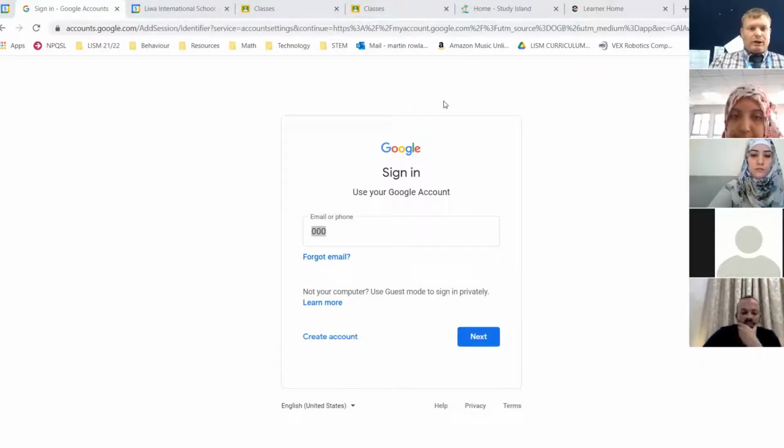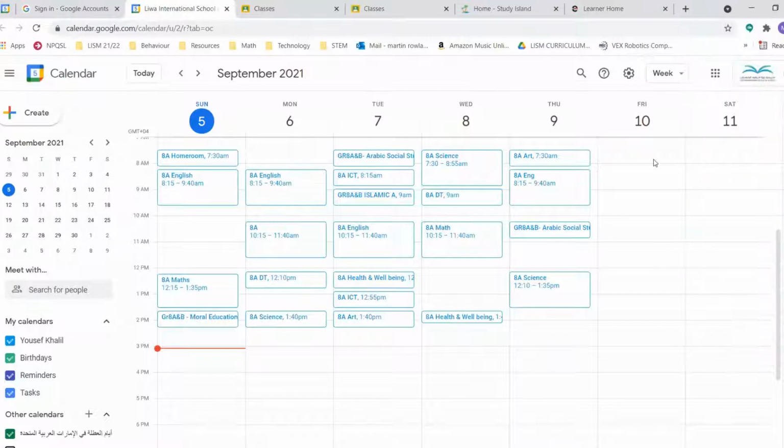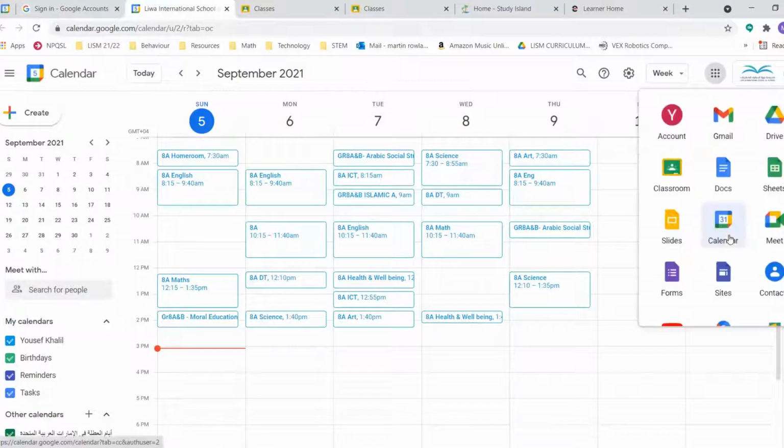Okay, so moving on. Once you log in, everyone can see on their Google page we've got these 9 dots up here in the top right-hand corner. We've got Gmail, we've got our Drive, we've got Classroom, Calendar. The first one I'd like to direct you towards is the calendar.